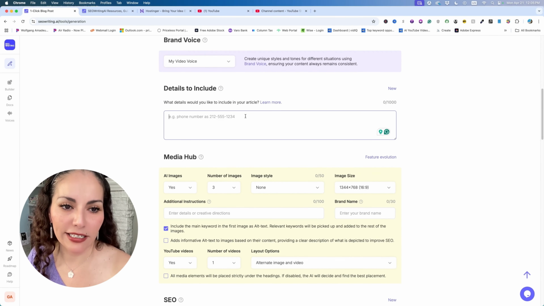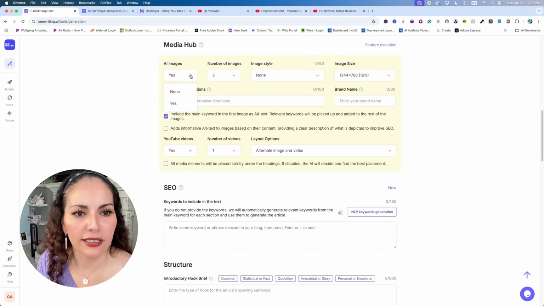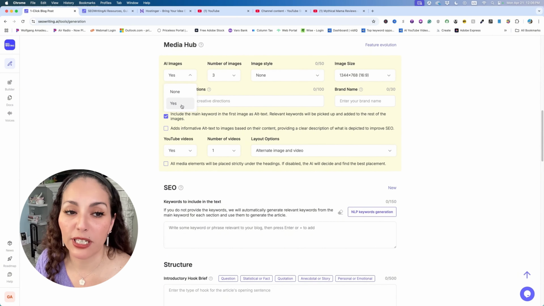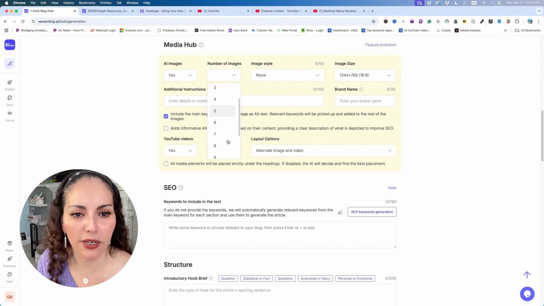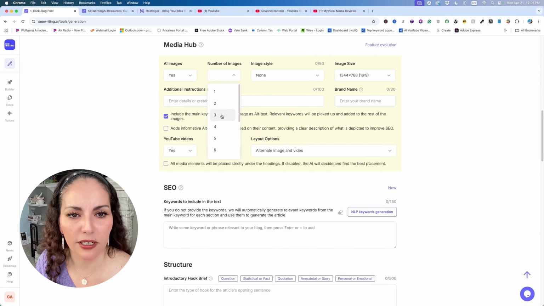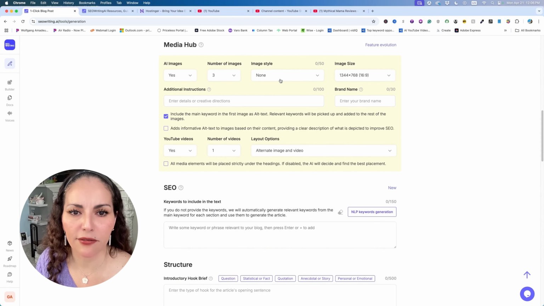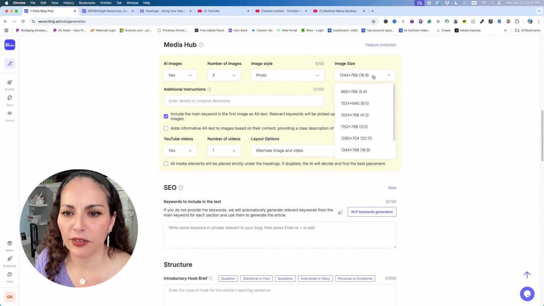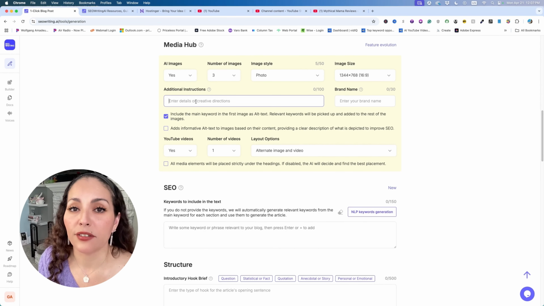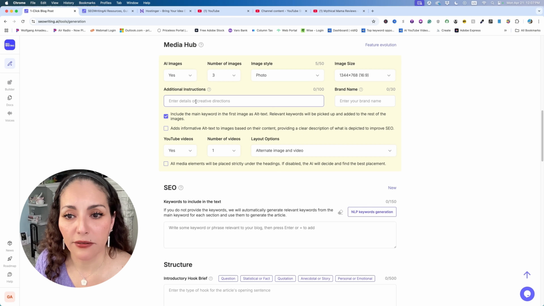The next step would be the media hub. You can tell it if you want to place AI images, and I want to place at least 3. You can place more. There's up to 20 images in your article. In my case, I'm only going to add 3, and you can say image style. I'm going to choose photo. I'm going to leave the image size as 16 by 9, but there are other options too. If there's any additional instructions you want for those images, you would enter it here.